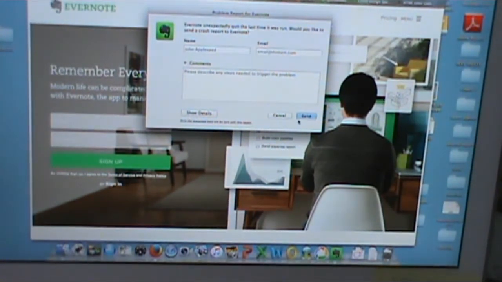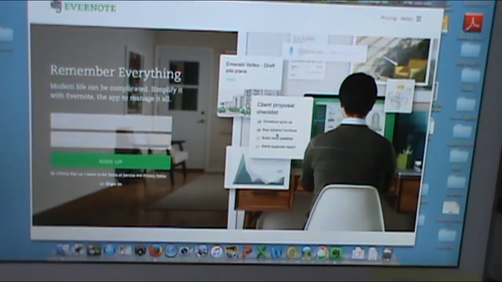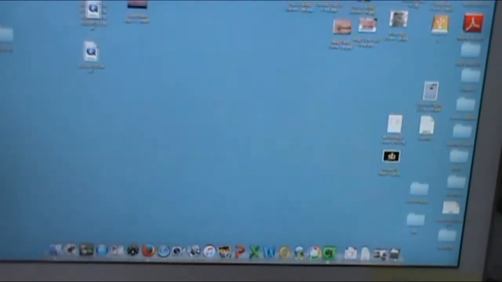Okay, I'm having issues, so let's not send a crash report. Just open up. My computer is ancient, so it takes a little while, so I do apologize for that. We're going to close that window up.